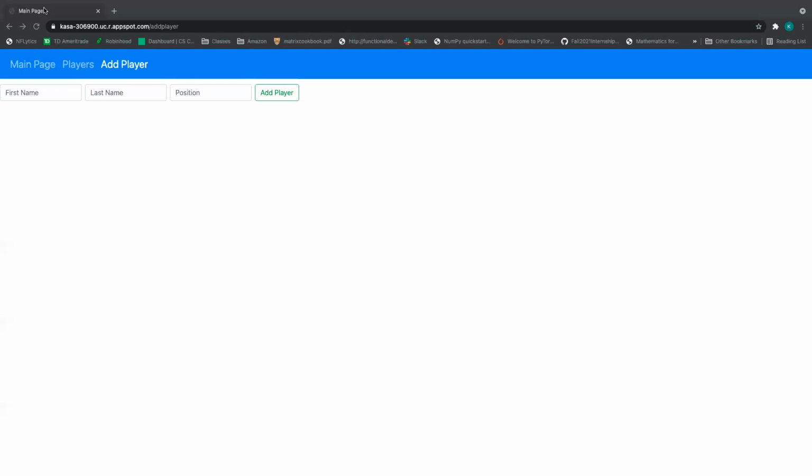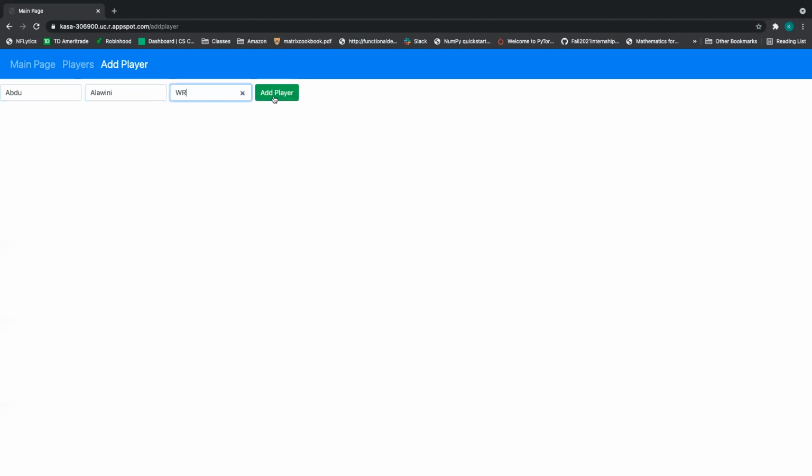Say we want to add Professor Alawini. So we'll add Professor Alawini and we'll put him as a wide receiver. After we add him as a wide receiver, now he is in our database. So if we want to search him later on, we can search his name and now he is there. Pretend over the season, he changes his position to, let's say, tight end. So now we will make him a tight end. And now his position has switched in our database.